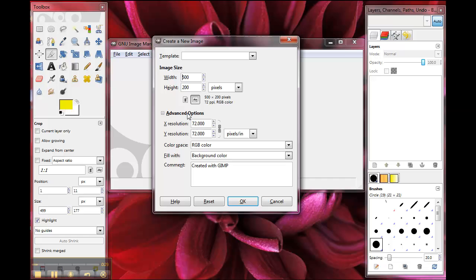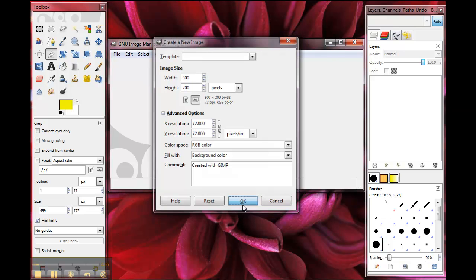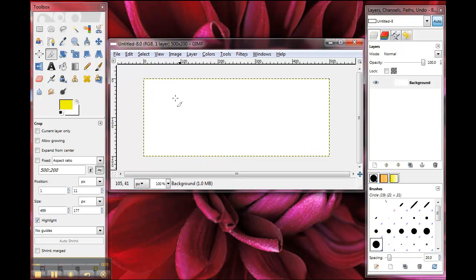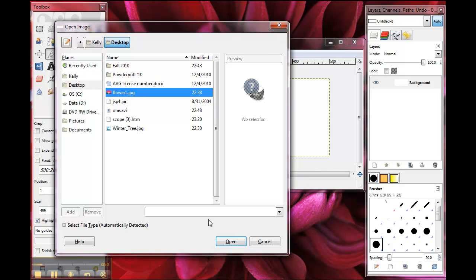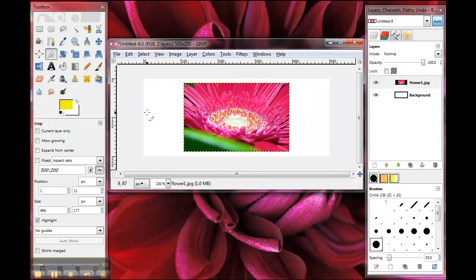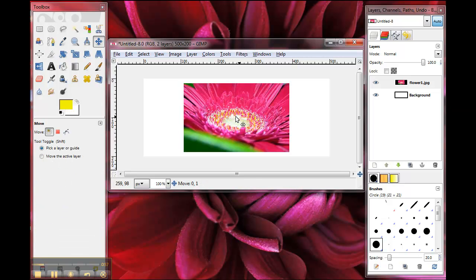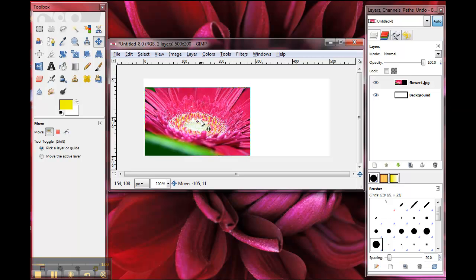We can click our advanced options to make sure our background color, right now we have it as white, works well, so we're going to click OK. Alright, so here's our image size, and I want to insert a picture that I have, so I'm going to choose File, Open as Layers, and I want this flower one, so I'm just going to click Open. I can move this picture around using the Move tool again, and I want it all the way to the left, so we'll position it about right there.